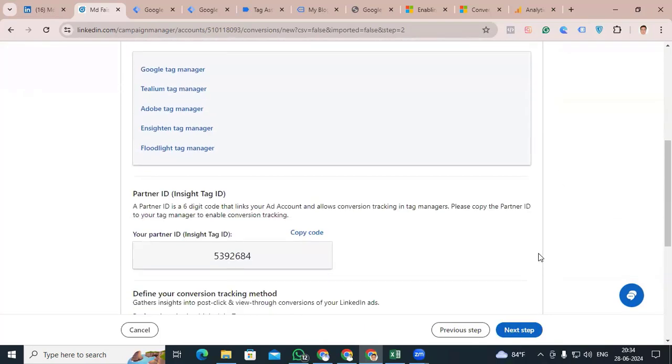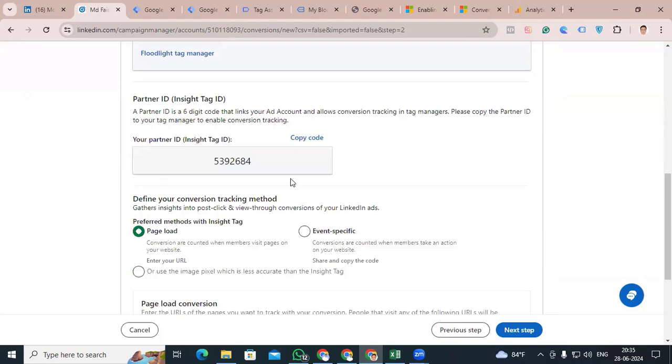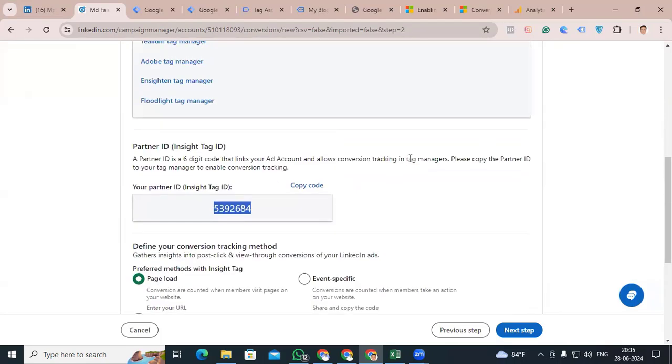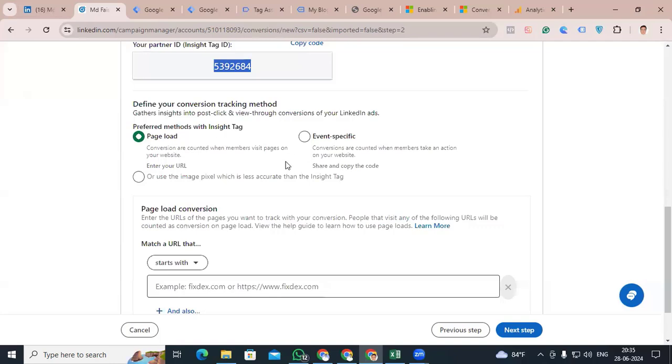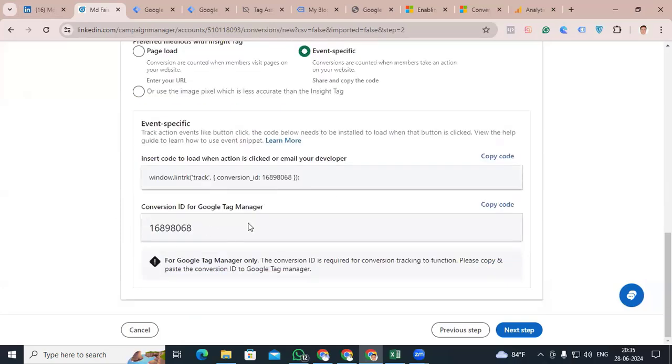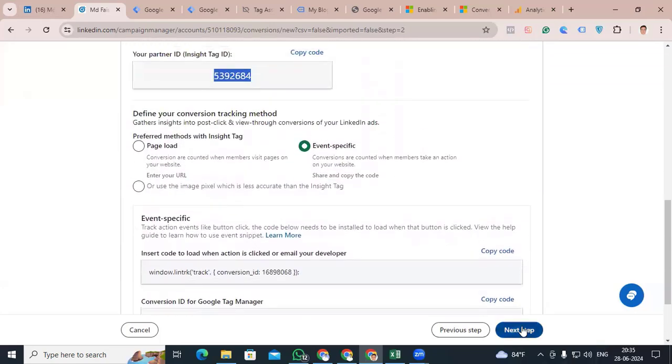After selecting that, we find a partner ID that we also have to use. So I copy the partner ID for use, and then after you scroll, you find three options. I select event specific, because today I am setting up the Conversion API for the purchase event. So I'm selecting event specific. Here we also find the conversion ID. So I am using this code, then I go to the next step.